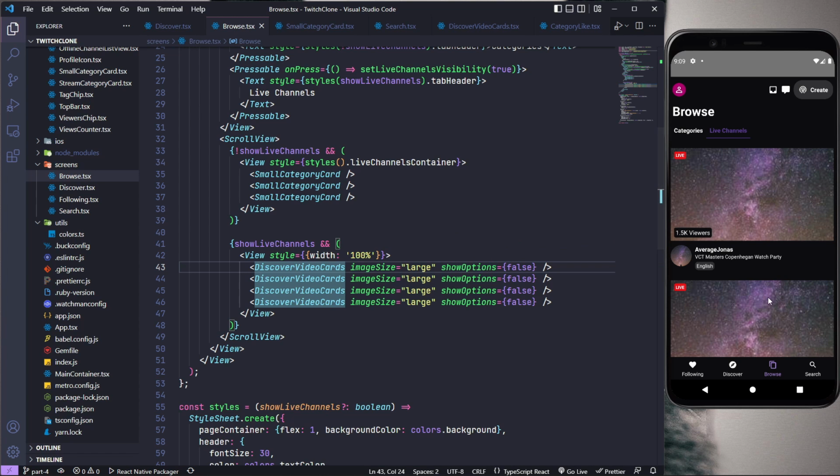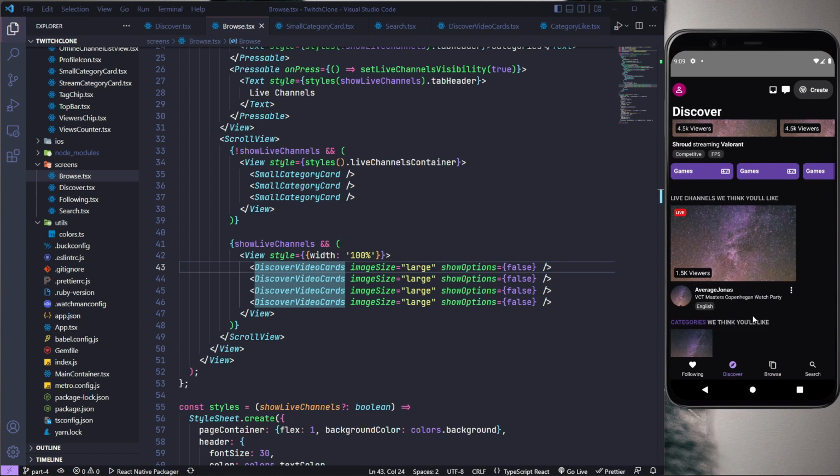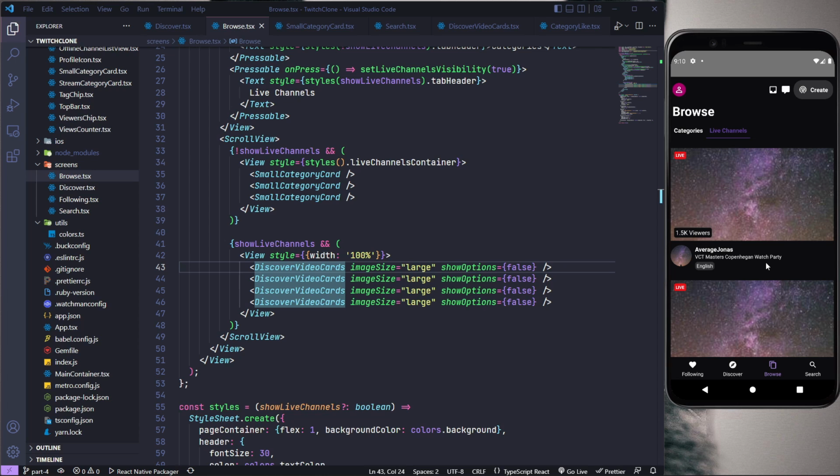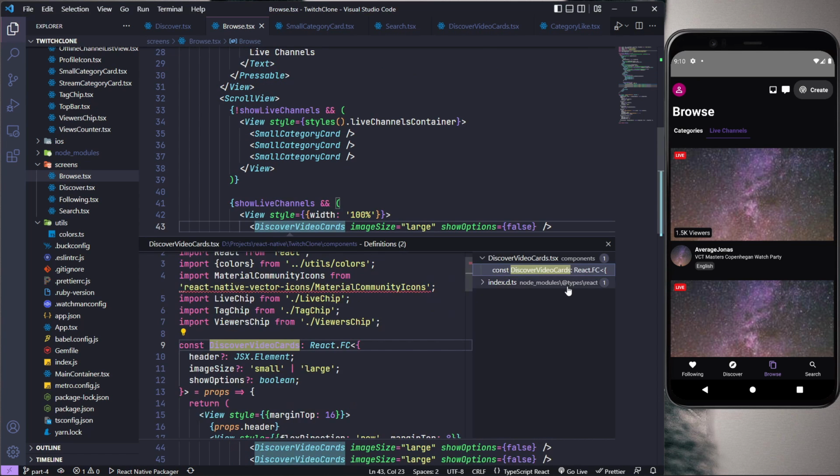So the only difference between this and this is that the size is a bit different. It is a bit smaller and that is a bit larger. And we don't have these three dot options. So that is what I am handling over here. I am passing the image size as large and I'm passing the show options value as false, and I'm handling it inside the discover video cards.